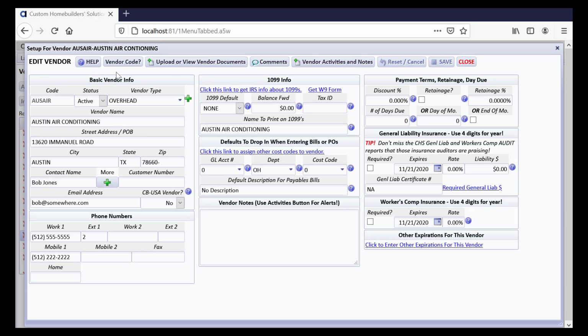We will just be talking about this basic vendor info in this video, but you absolutely must not miss the rest of the videos about 1099 information, general liability insurance, defaults to drop in when you're entering bills. But let's just go back and focus on the ones in this block. Before I start, though, I'd like to point out that they sent back their vendor info form to me after I asked for it that I mentioned earlier.